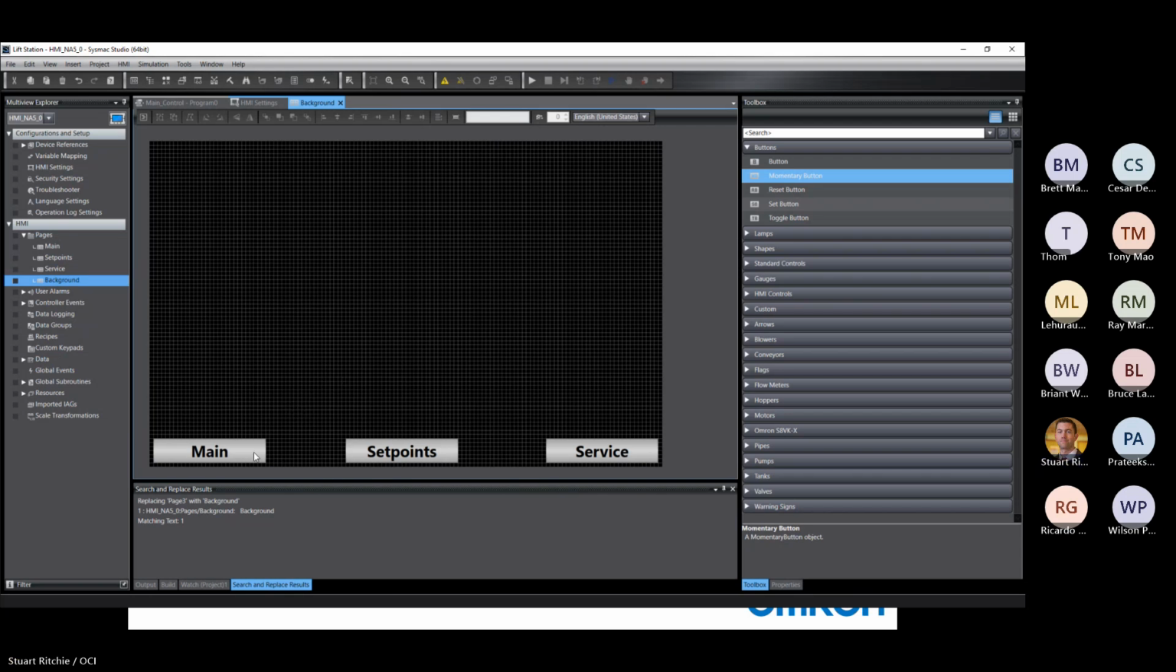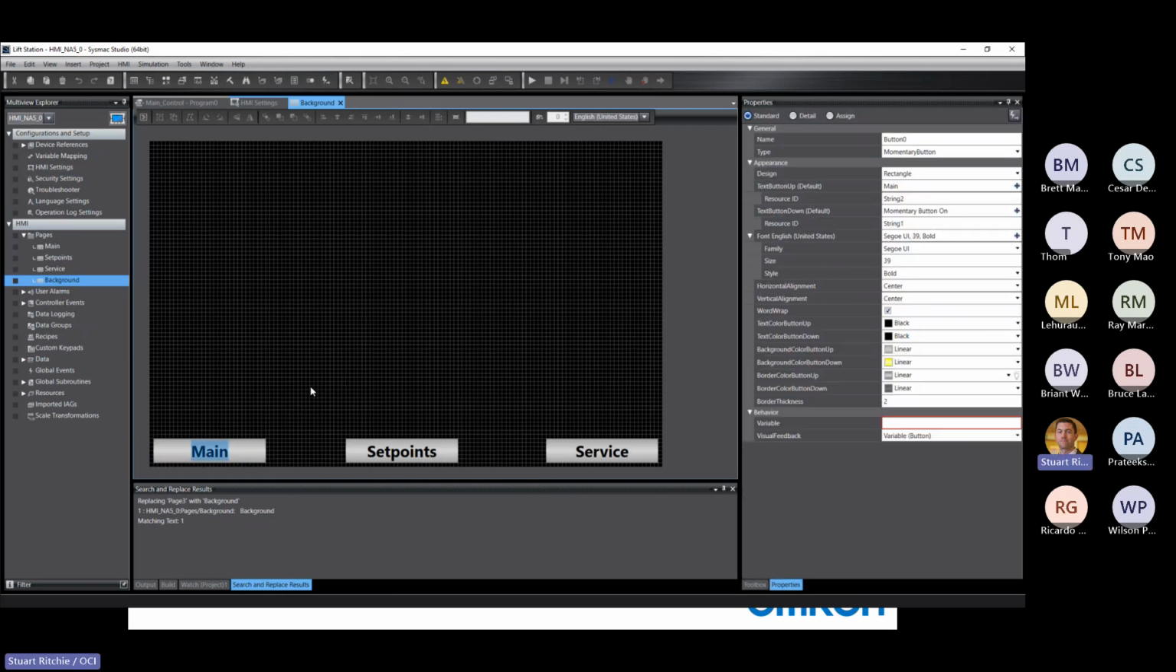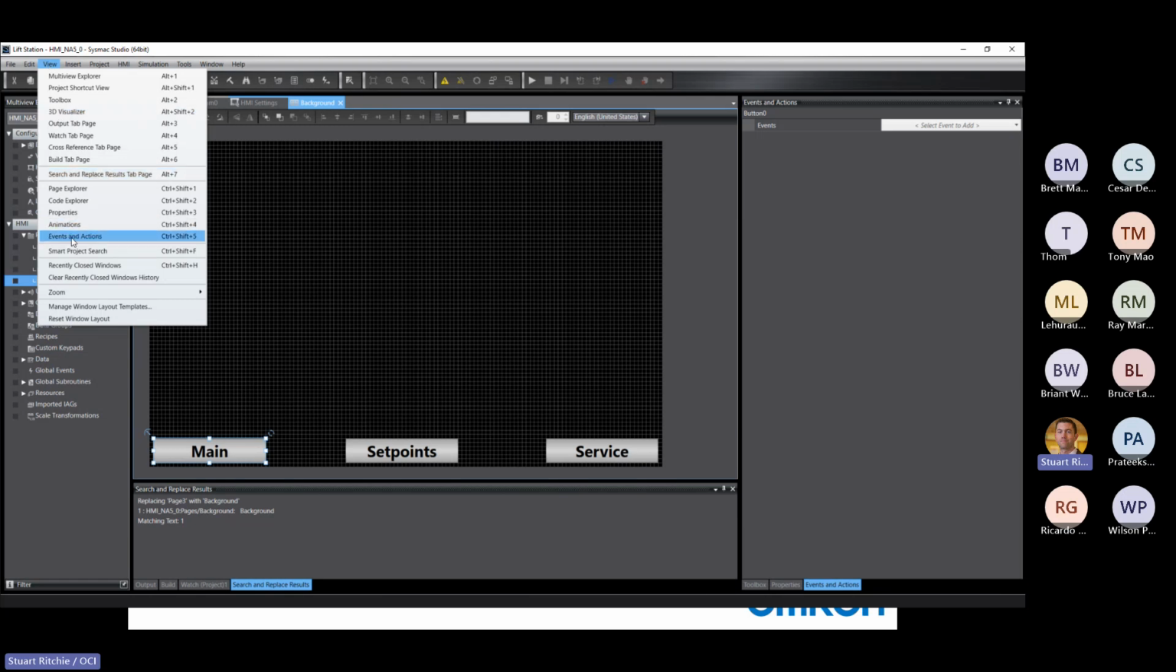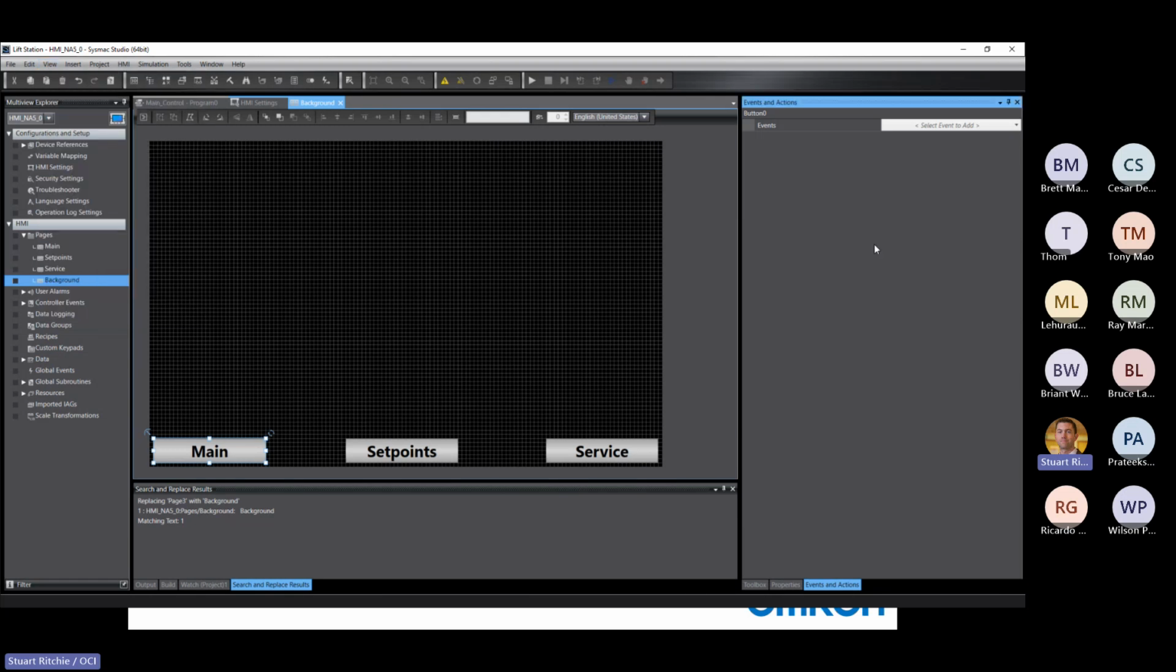Okay. So now we'll get everyone to double click on main. We'll do that one first. Now, up in the top right-hand corner of the properties window, there's a picture of a lightning bolt with a little arrow on it. When you click on that, that opens up the events and actions for that button. Now, if you're on a much older version of Sysmac, you might not have that, in which case you can go up to View, Events and Actions, and it will bring up the exact same thing.